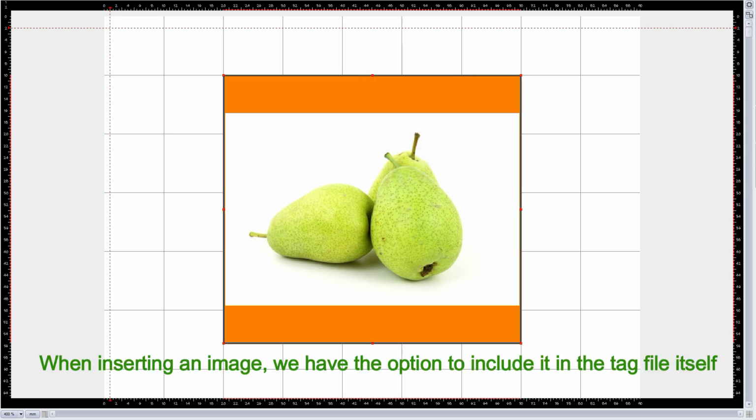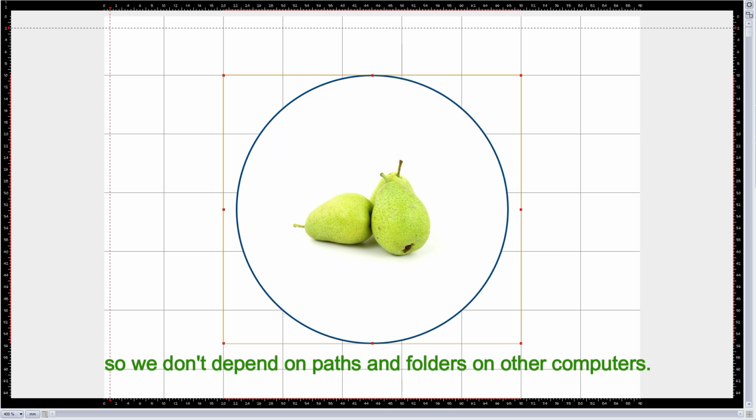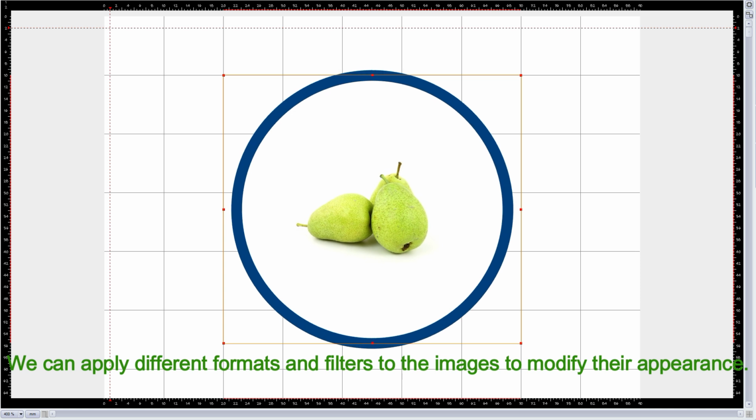When inserting an image, we have the option to include it in the tag file itself or not, so we don't depend on paths and folders on other computers. We can apply different formats and filters to the images to modify their appearance.